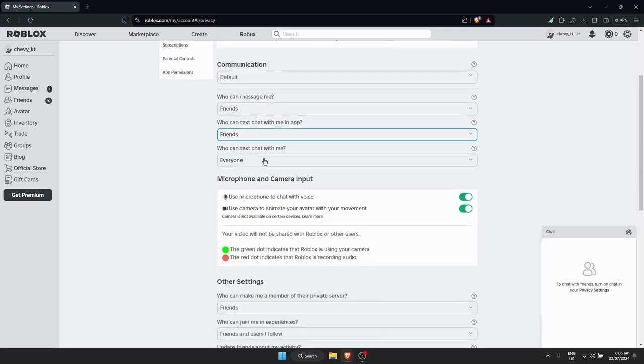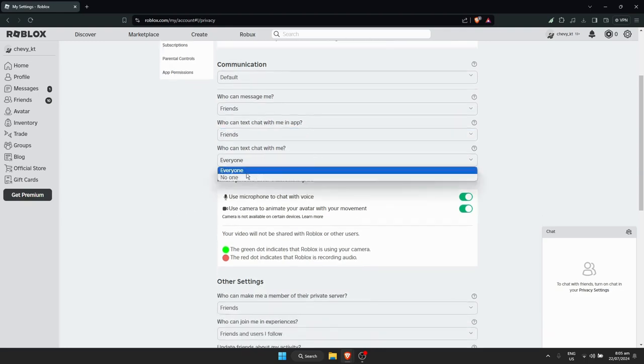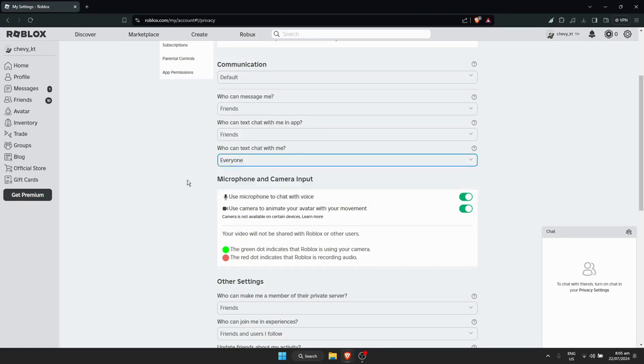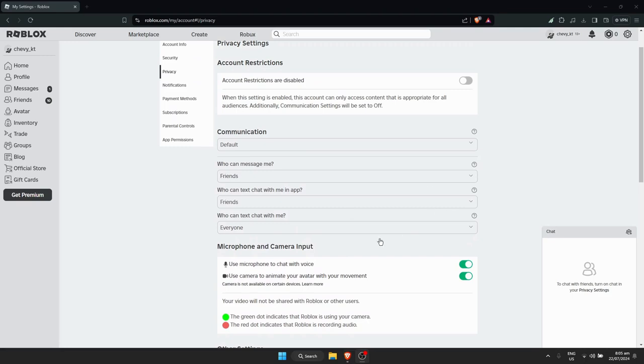And who can text chat with me. You could also set it to everyone or no one. I suggest you leave it at everyone if you want to communicate, of course, with other people. And that's how you basically turn off safe chat in Roblox.